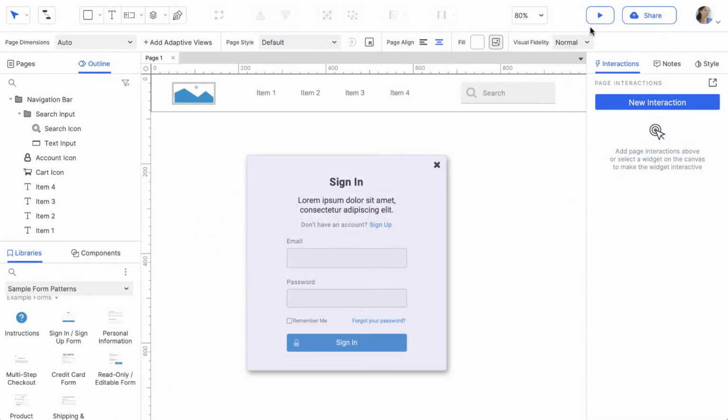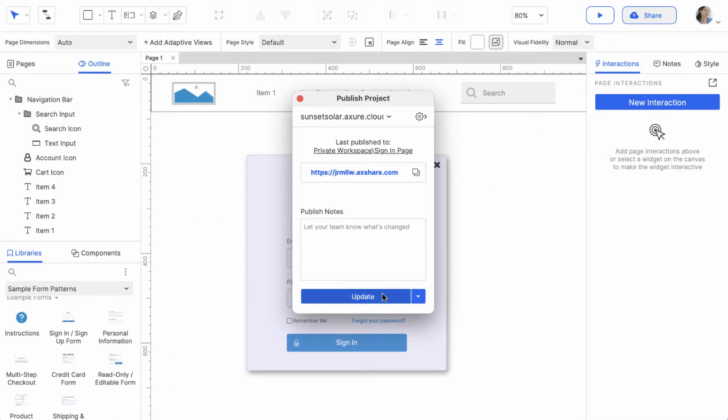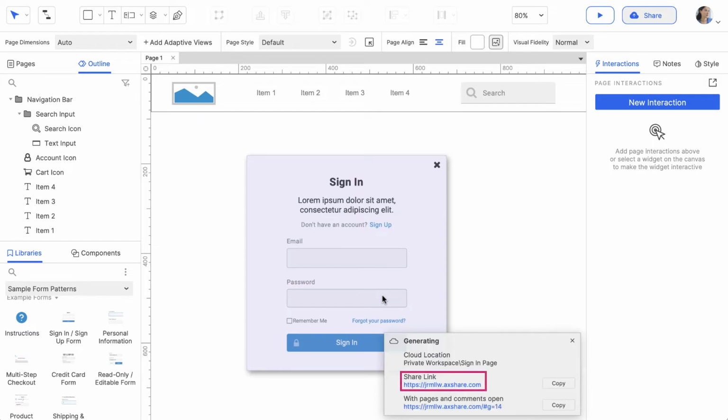To update the prototype after you've made a change, you can just publish again. Your link will stay the same.